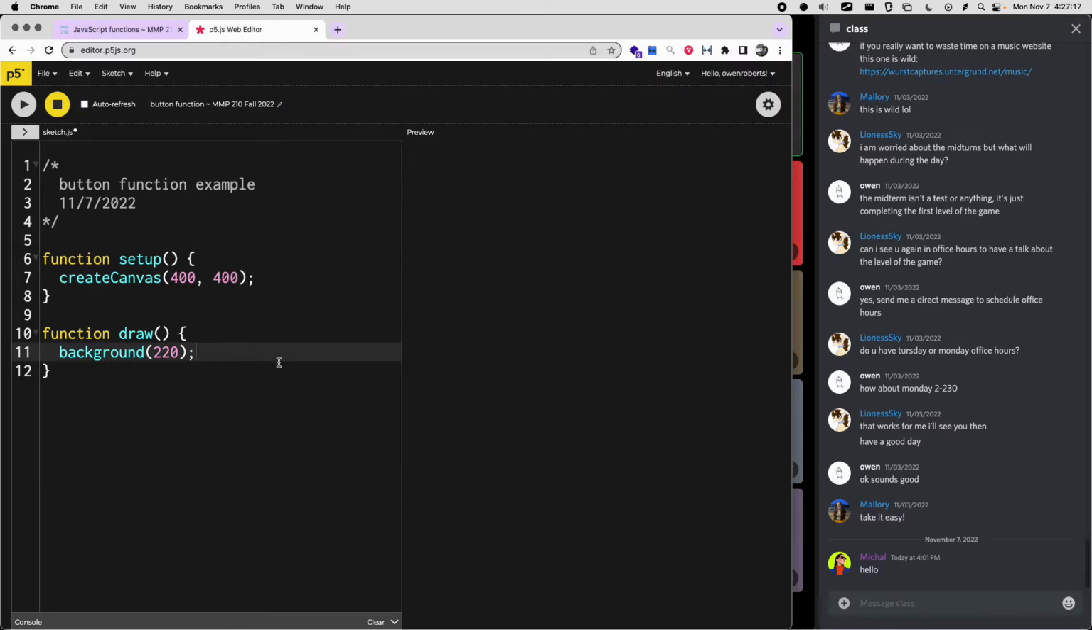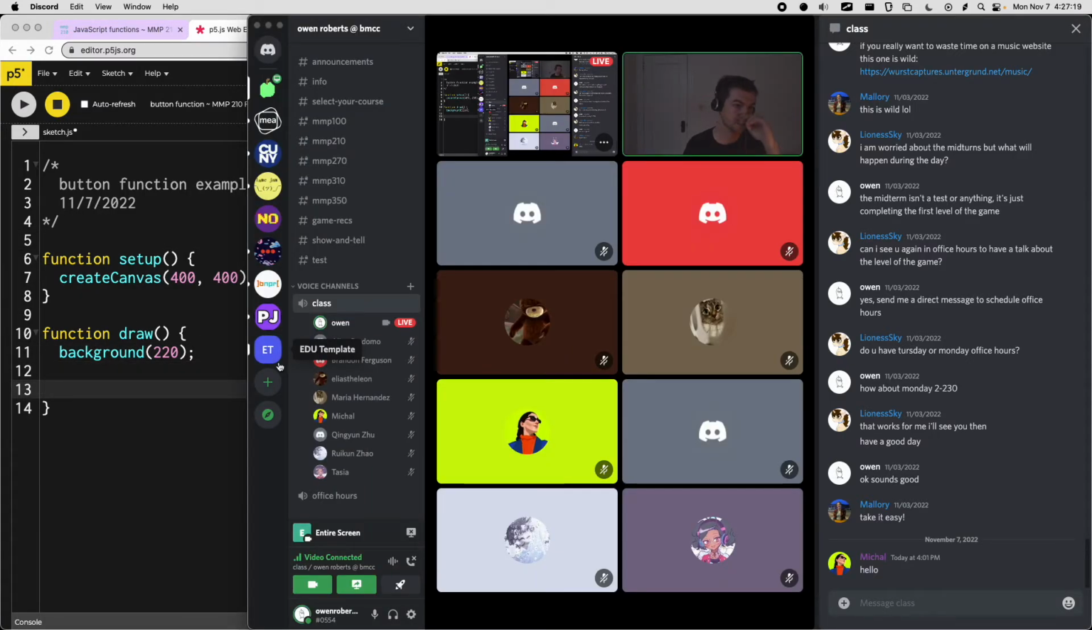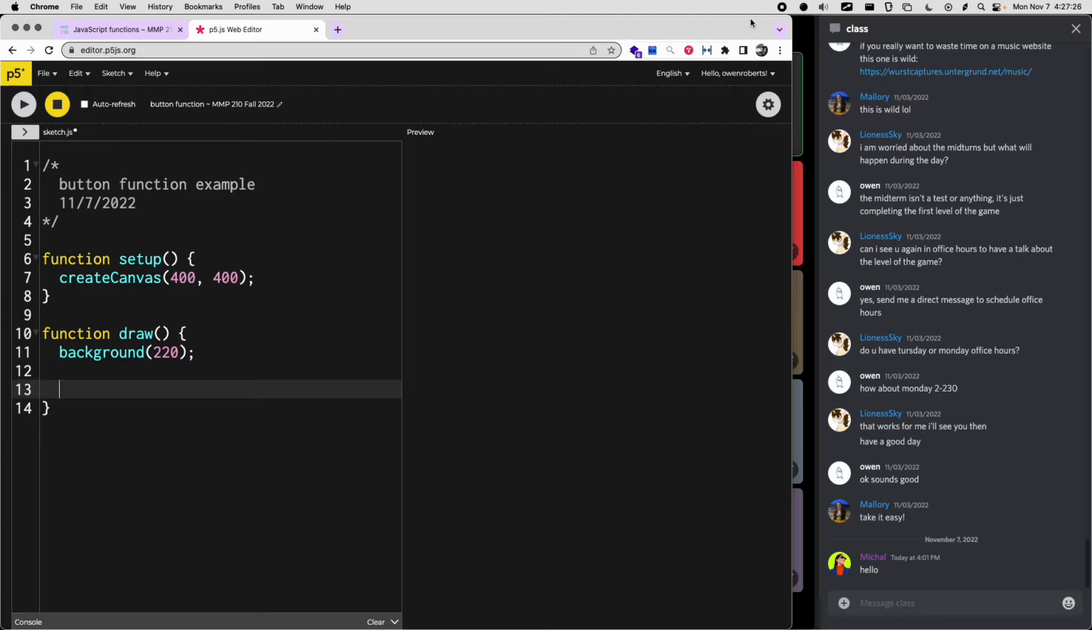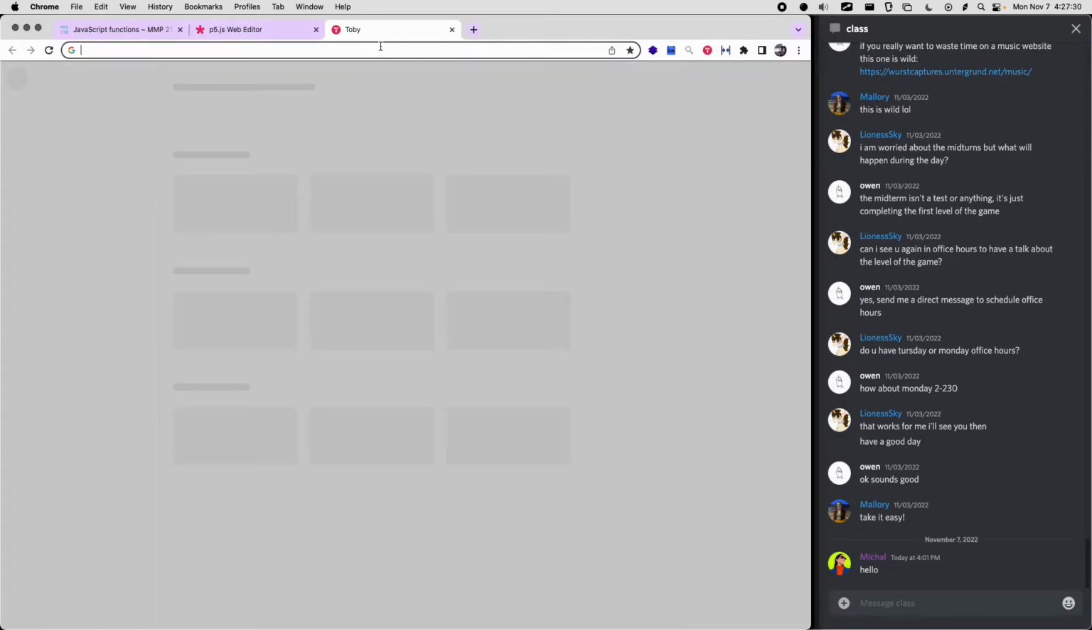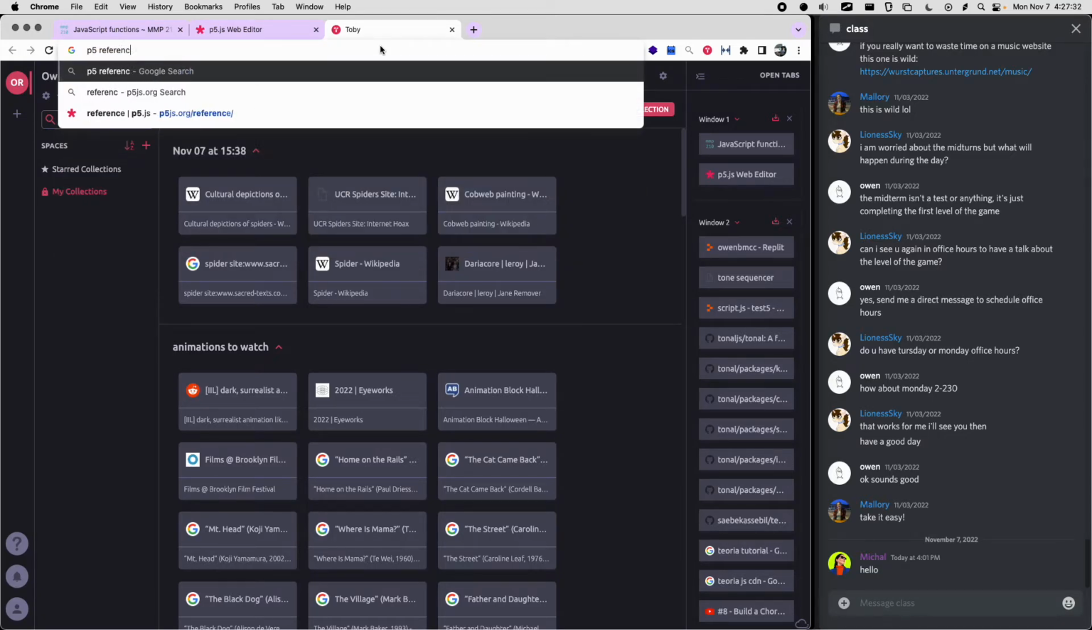So the first thing I'm going to do is create a little button. And what this does is it just detects if my mouse is inside of a circle. So it's pretty simple, but we're going to use a special function that we haven't used before, which is the dist function. So let's go ahead and look that up in the P5 reference.